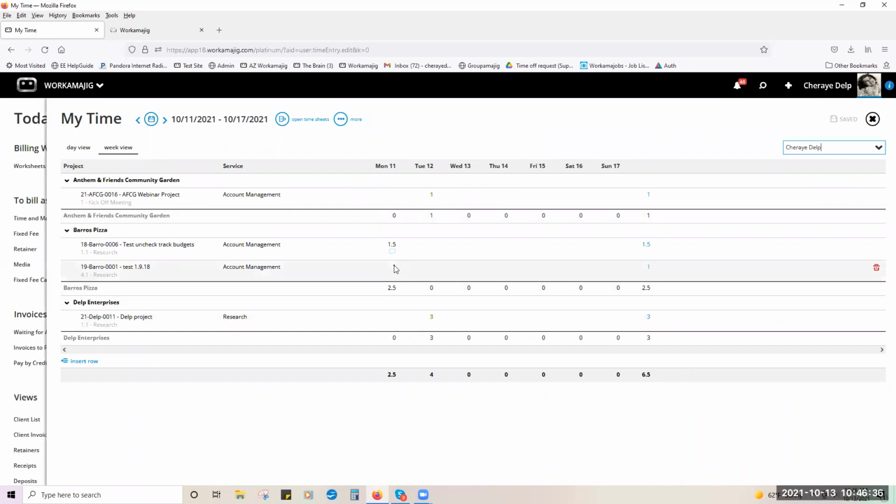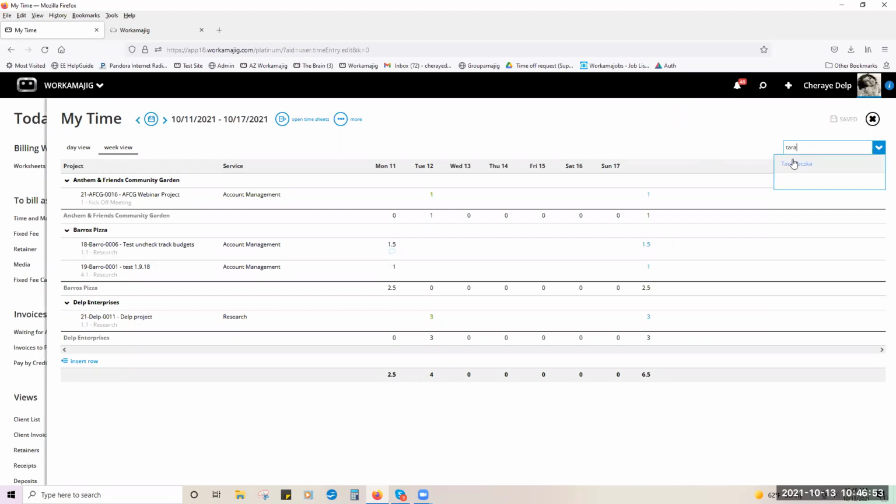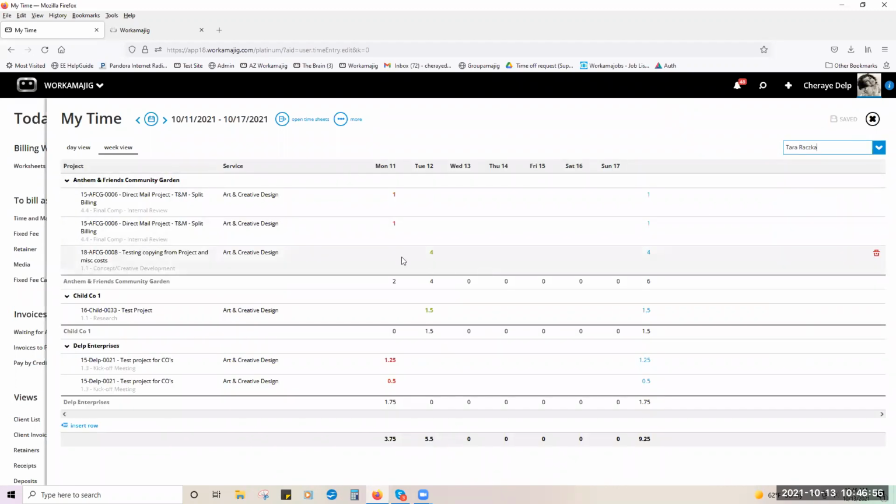Let me go over this one. There you go. So black means unsubmitted, green means approved, and we also have the ability for you to see the rejected items. So let me come in here. And anything in red means it's been rejected. So again, just watch those colors, making sure that you're understanding what you're seeing.